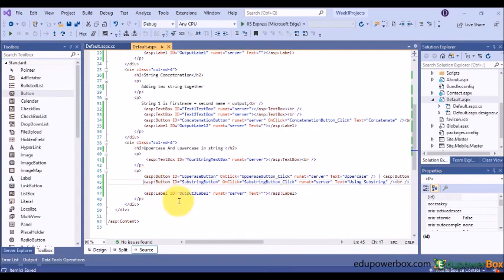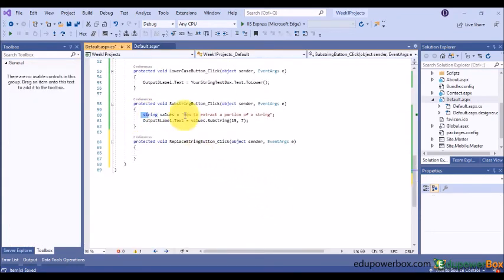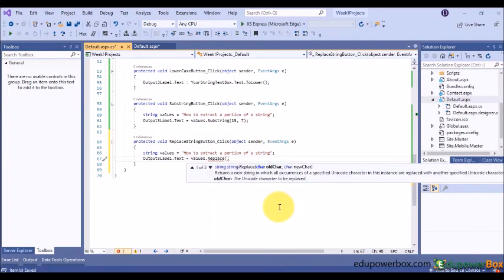I'll add another button. I'll call this replace string 2. Okay. Let's name it using replace, and I'm going to bring in the event. Let's play with the same code, but this time around I want to use replace. Dot replace. What do I want to replace? The whole character.